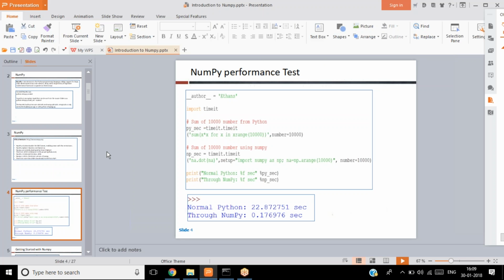Now, the reason NumPy is much faster as compared to Python is, first, that NumPy is built on C, so it's more on the low-level side, and it provides you functions which are mostly built on C for use in Python.